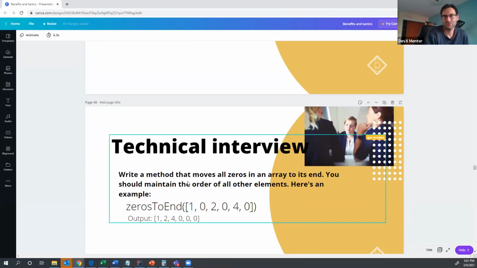I want you guys to keep practicing, and feel free to ask questions. So give this 15-20 minutes like we always do. And the problem is: write a method that moves all zeros in an array to its end. And you should maintain the order of all the other elements.